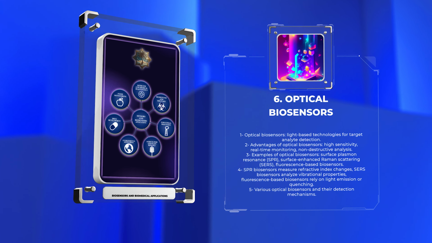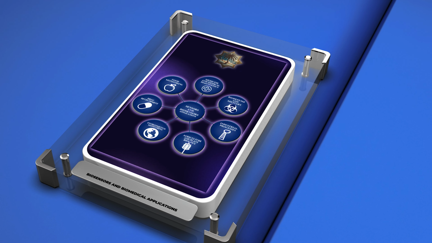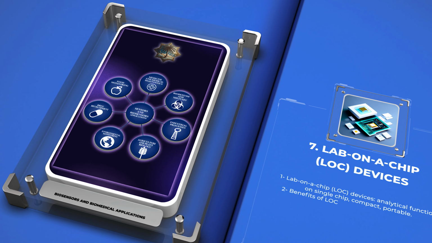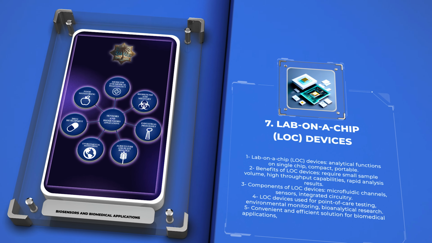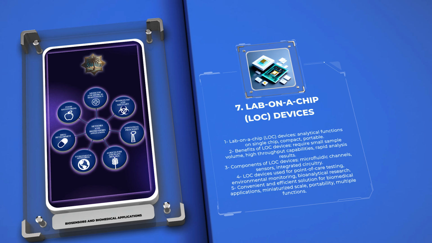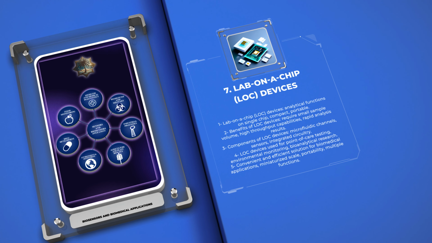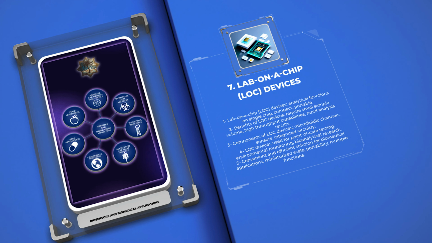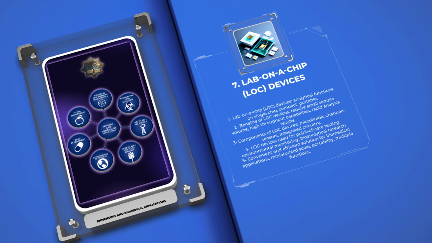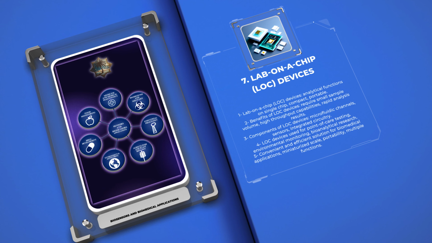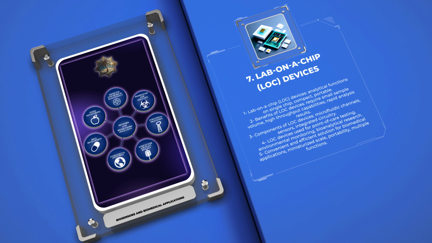or quenching of light. Lab-on-a-chip, LOC, devices are incredibly useful tools in the field of medical nanotechnology. These devices combine several analytical functions on a single chip, making them compact and portable. One of the major advantages of LOC devices is that they require only a small amount of sample volume, which is beneficial in many healthcare applications. Additionally, these devices boast high throughput capabilities and provide rapid analysis results.